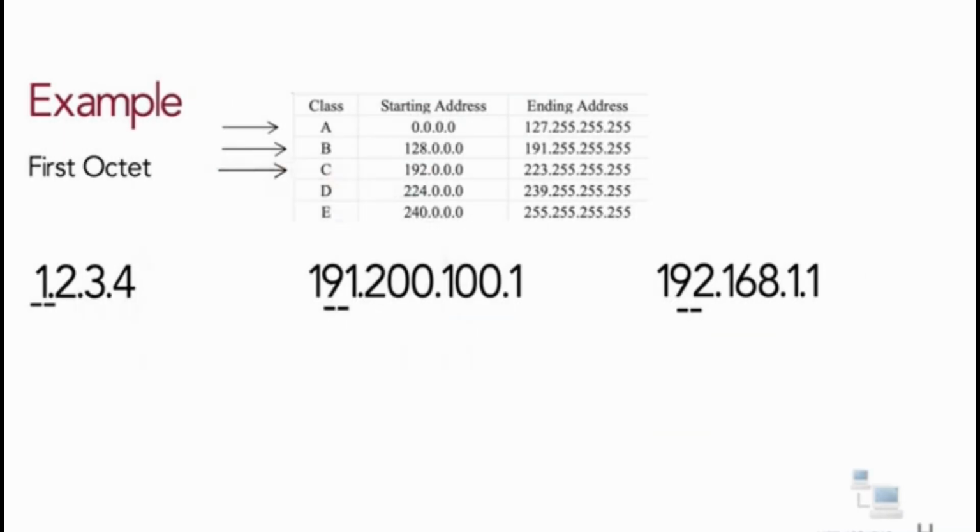Let's use an example to find the class of 3 different IP addresses: 1.2.3.4, 191.200.100.1, and 192.168.191.1. To find the class of an IP address, simply pay attention to the first octet.